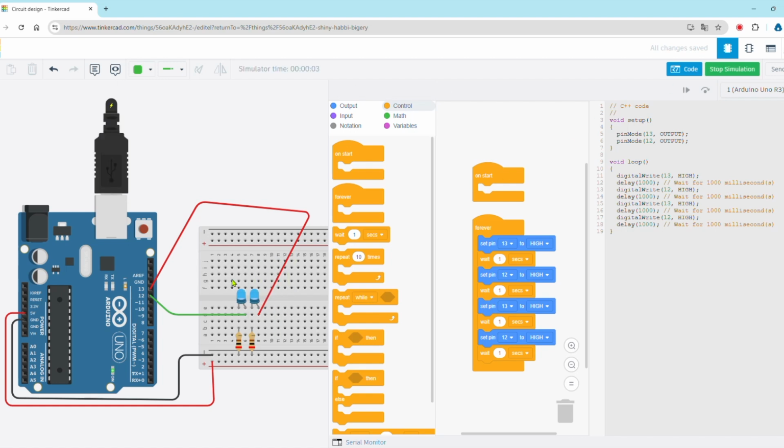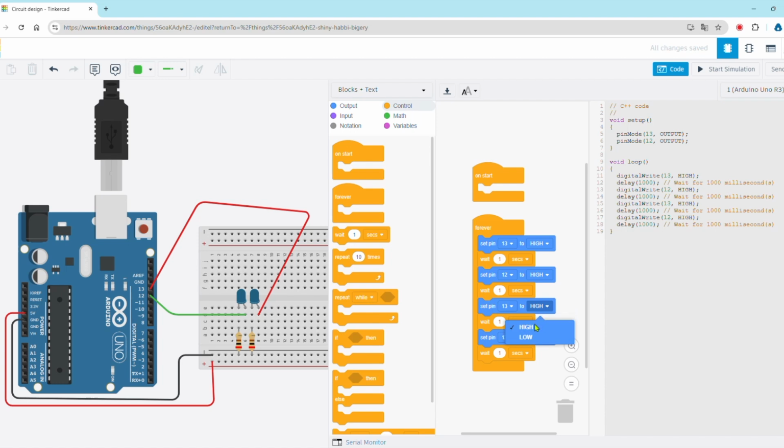According to the coding, the LEDs wait 1 second to activate, but once activated, they are always bright. This is because the coding is always high. If we want them to blink, we must return to the coding and activate the low option in both LEDs. And we activate the simulate option.